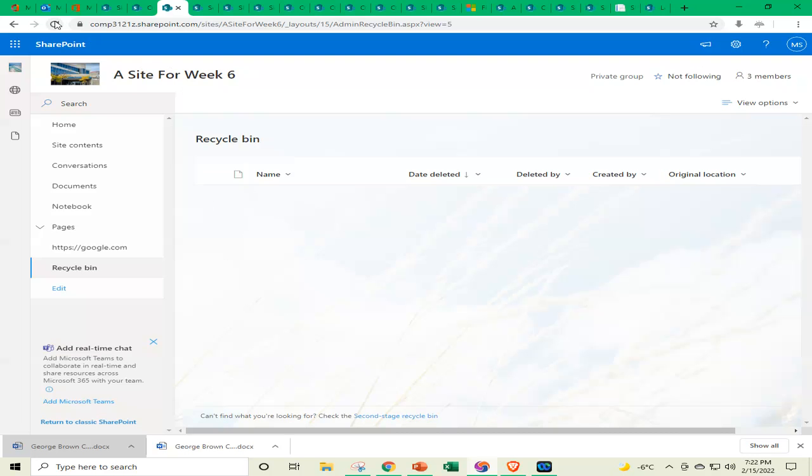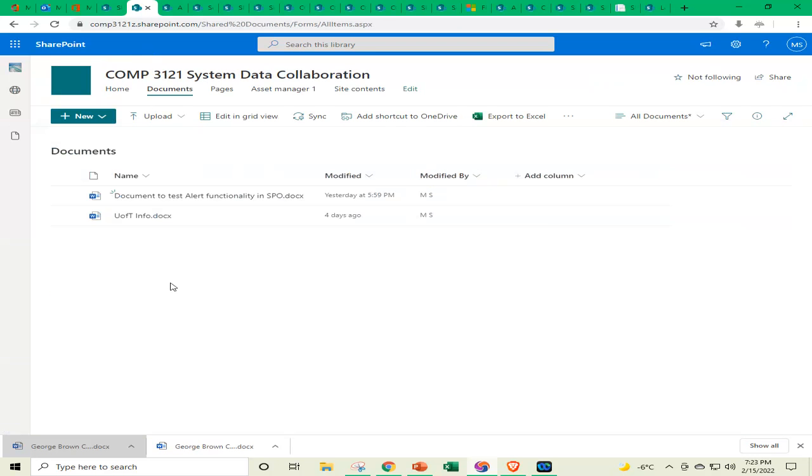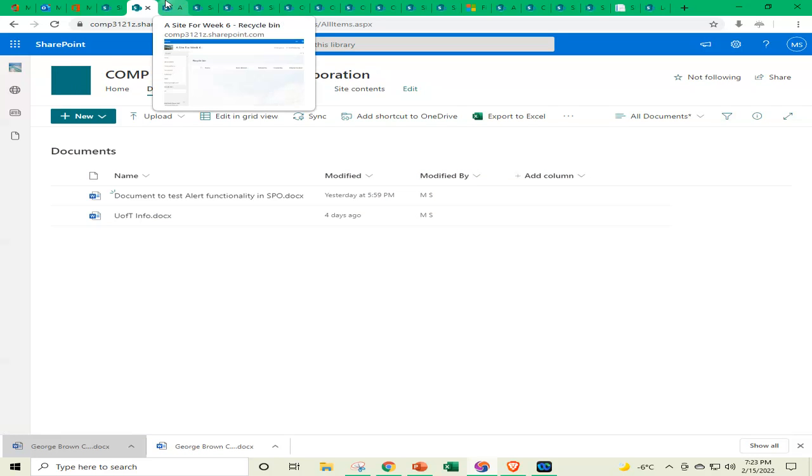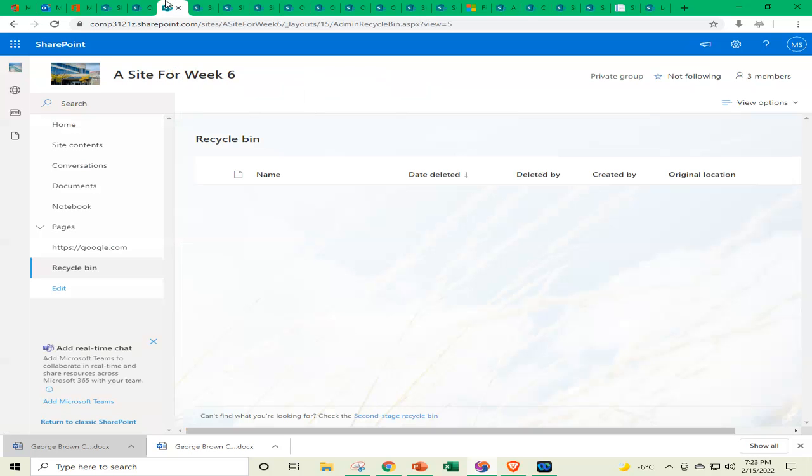Here, if we just refresh, is the document there yet? No. Sometimes it takes a little time because this is all in the cloud. So sometimes it takes time, but it should reach there for sure because the system asked that it will go to the recycle bin.